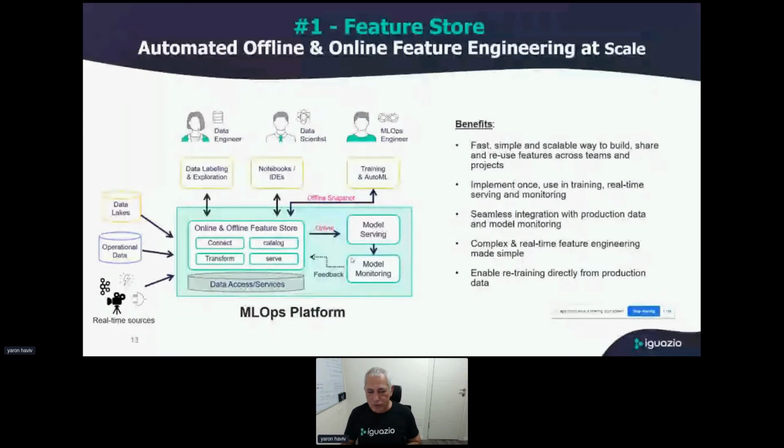The feature store is not just cataloging. A lot of people confuse a feature store with a way to catalog features. One of the most powerful features of a feature store is the ability to generate features automatically and essentially store them in different views for real-time and training.